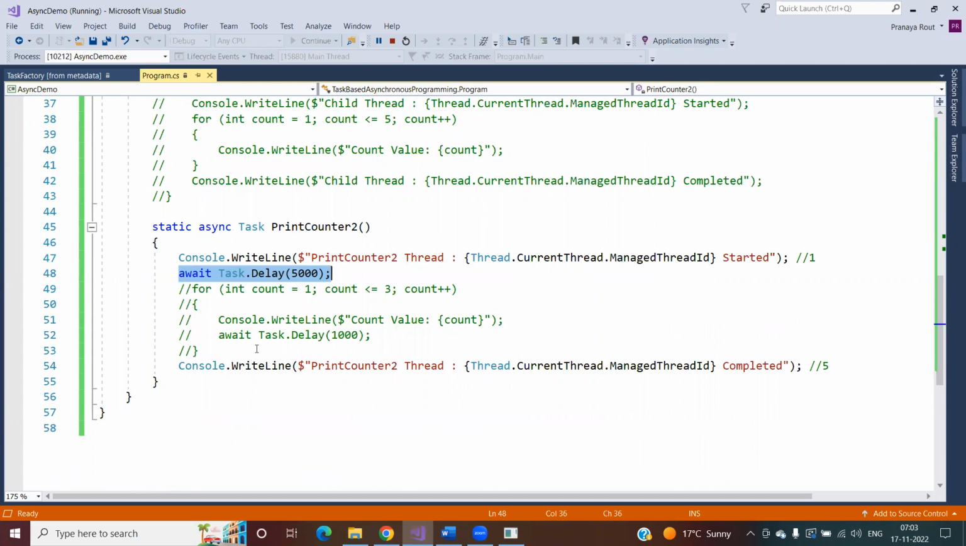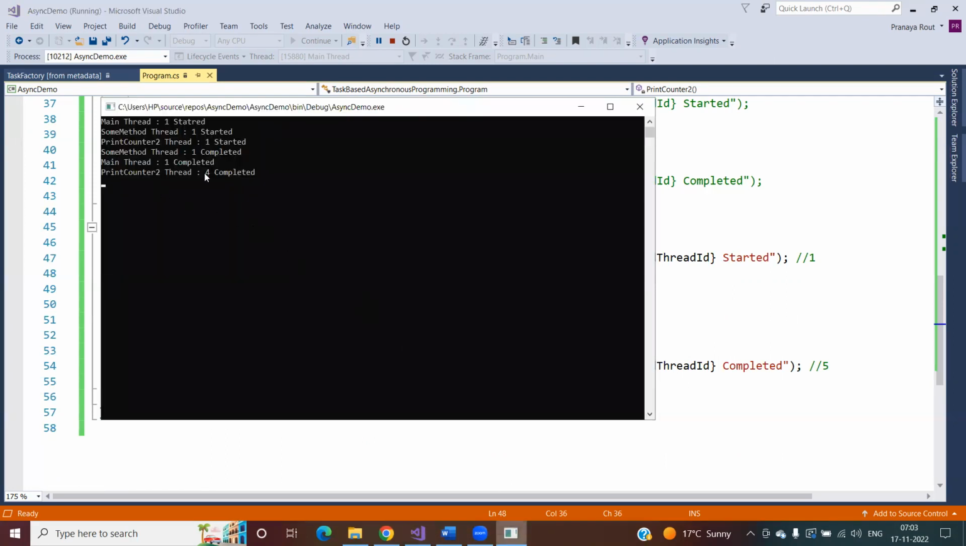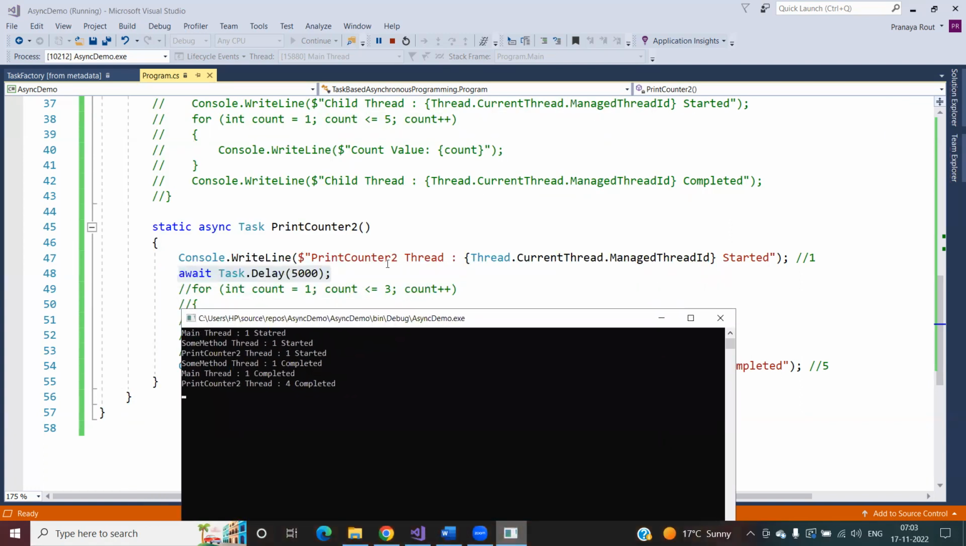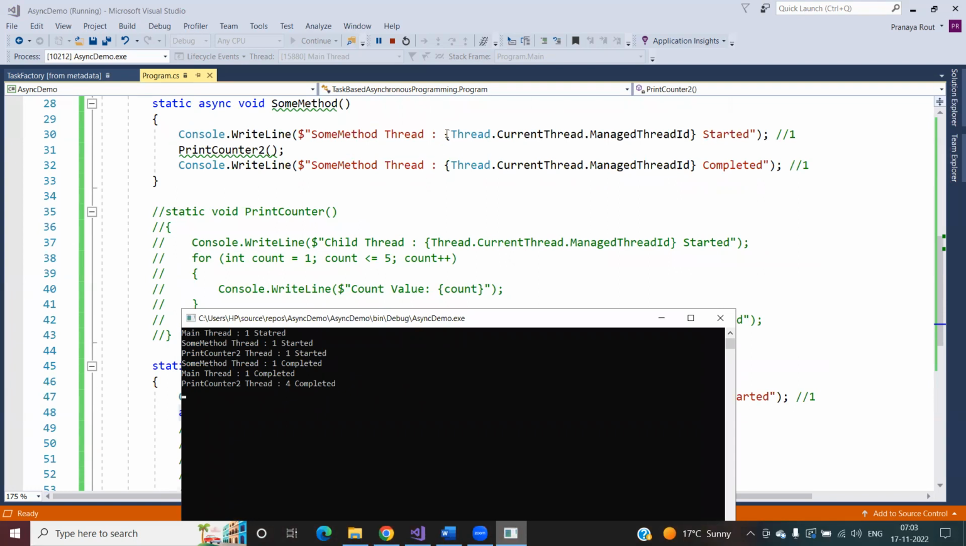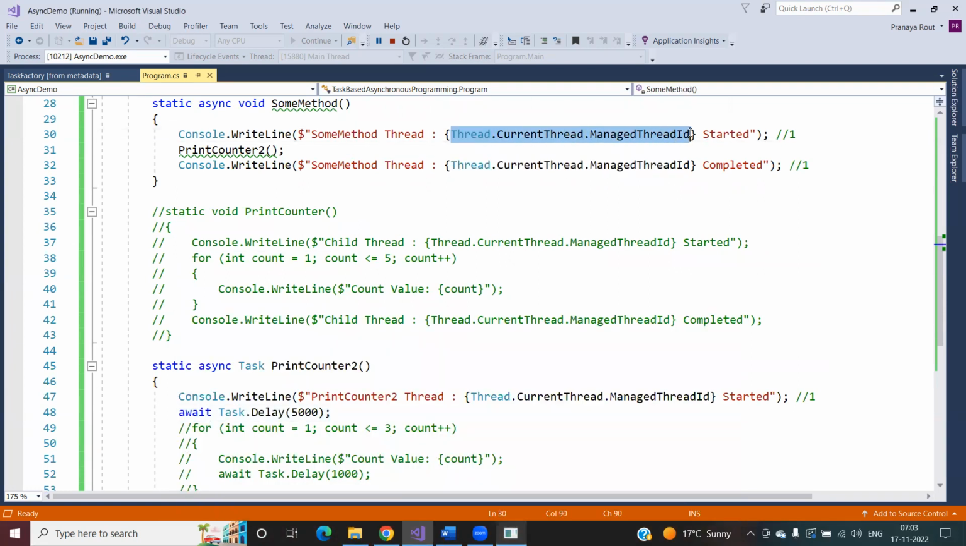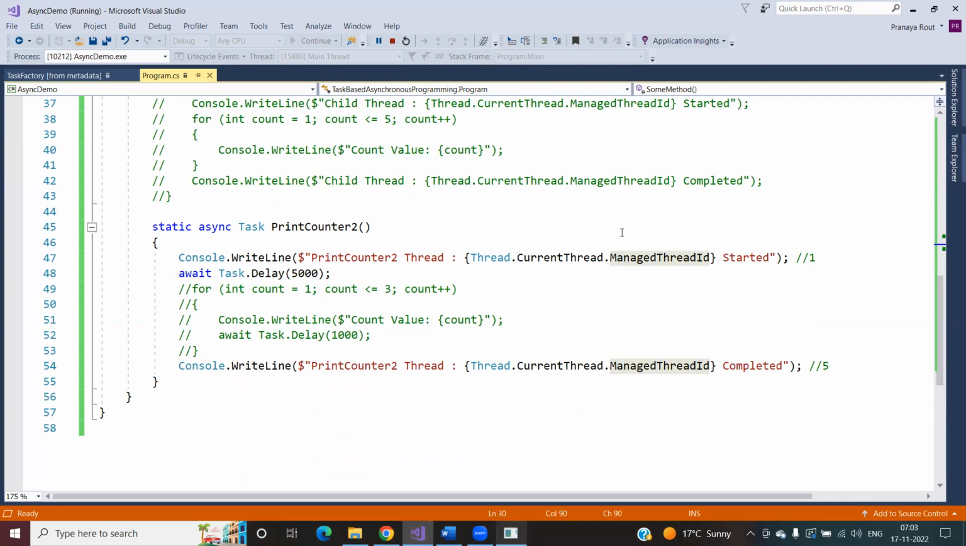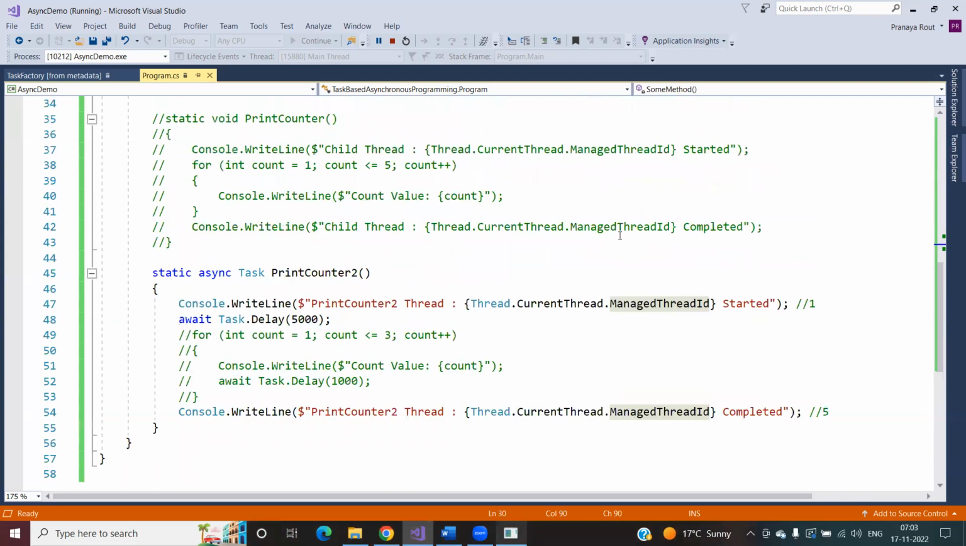So can we check that, like two different threads, via the debug Windows thread? It's completely showing you the ID. You can see what the ID is. I'm printing this ID. So which thread is executing your application code? That thread ID I'm printing here, right? And you can debug these things.